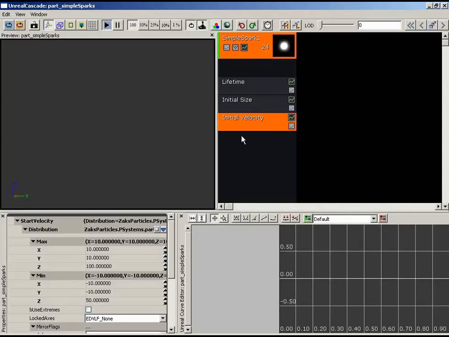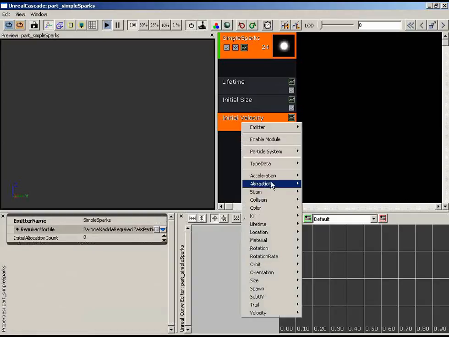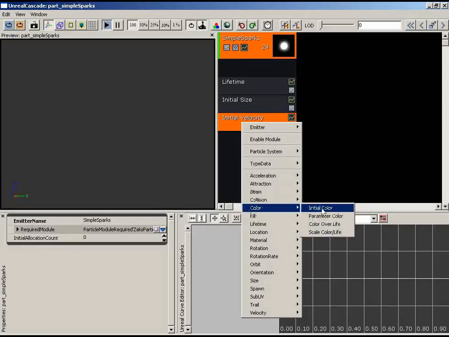Well, we can add a new module if we right-click here on this emitter. Now, we have this big, long list of all of the types of modules we can create. You'll notice most of these are categories with submenus with the various modules that we can add. If we go under color, we have a few modules we can add to control color. We can have an initial color, which will control the color at birth.